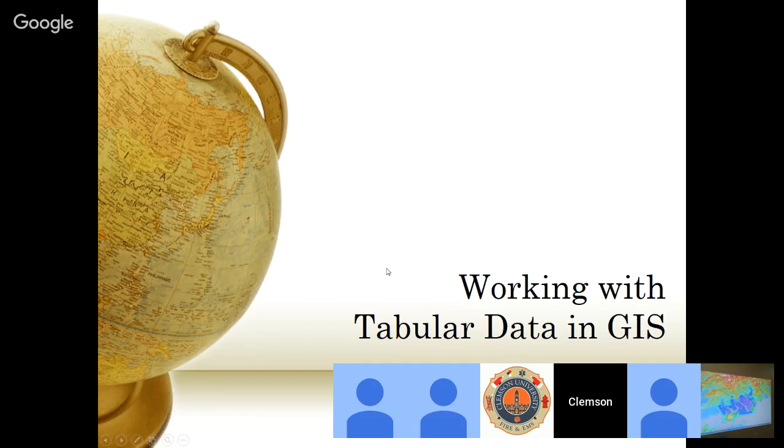Okay, so today's session, working with tabular data in GIS, we're going to dive in and work directly on those attribute tables. That's our goal today. So learn how to do things like query a table to identify and select a subset of records in your data based on some criteria or set of criteria.